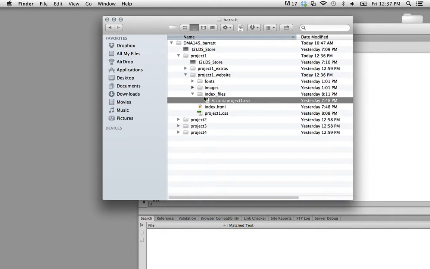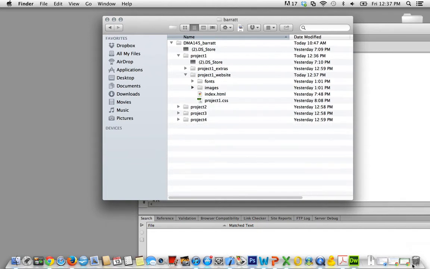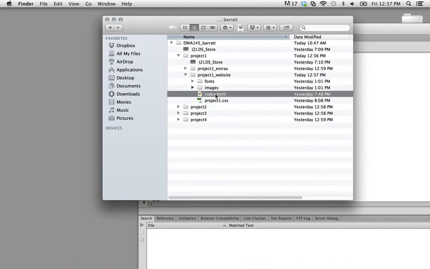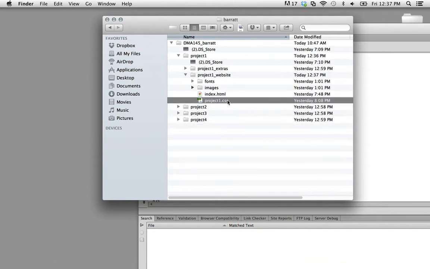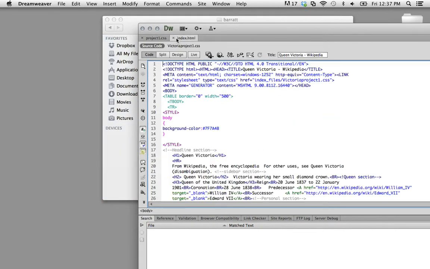So you really only want to have the files that you need. So I'm getting rid of that file on my computer. And now I just have the index and the Project 1 CSS. So it will actually read from the one that is most recent. Okay, so there's a couple issues.